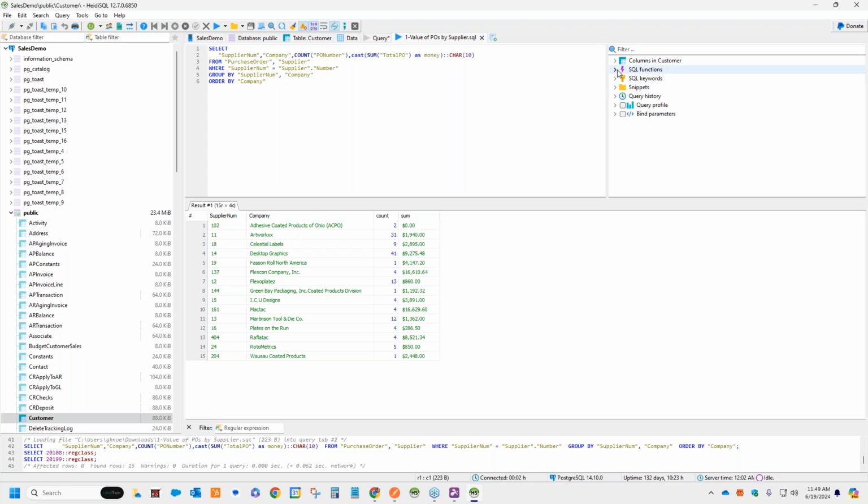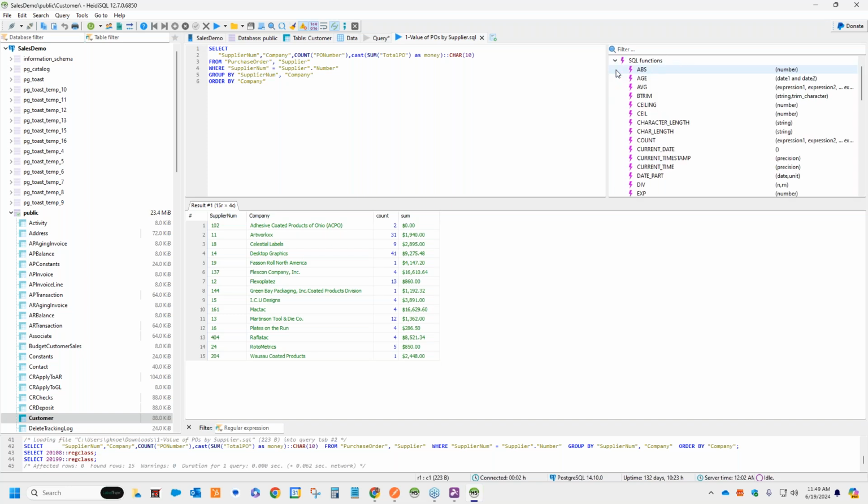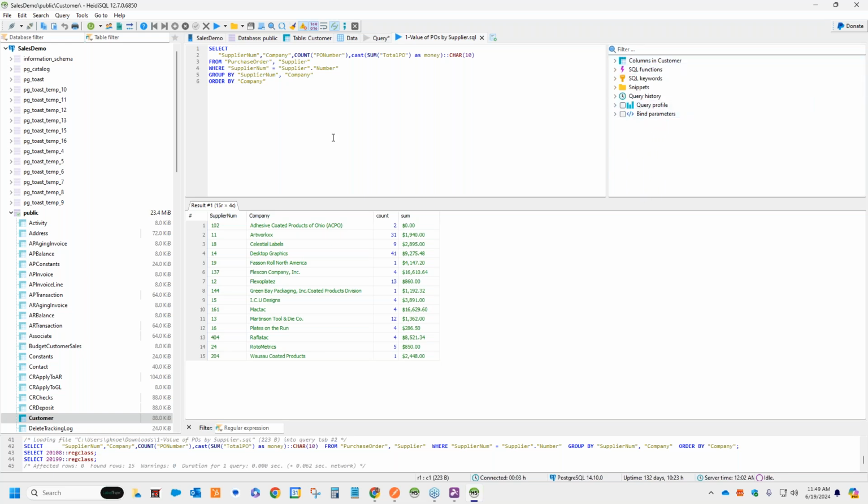Also useful on the side here, I should point out, are the different SQL functions supported by Postgres SQL. So you can use any of those.